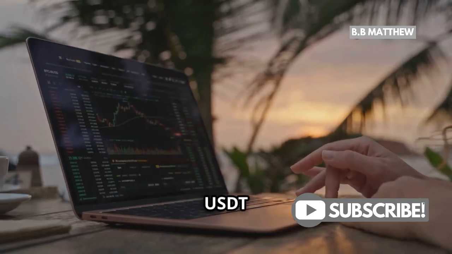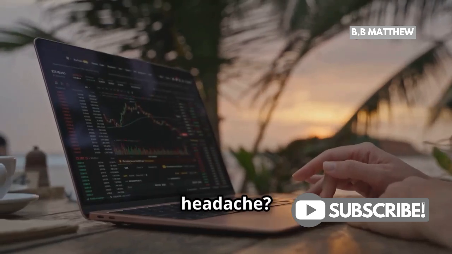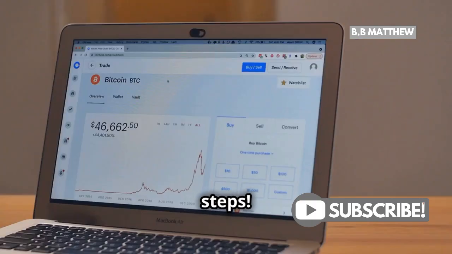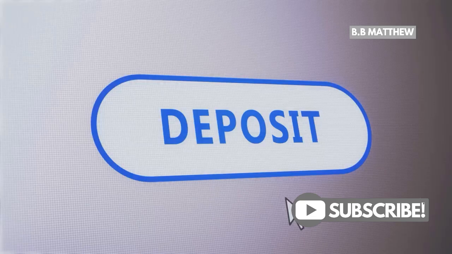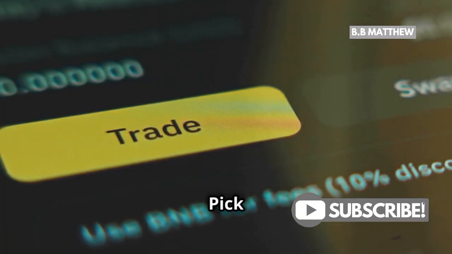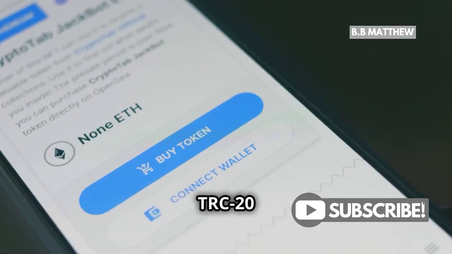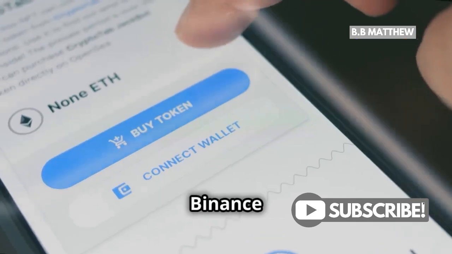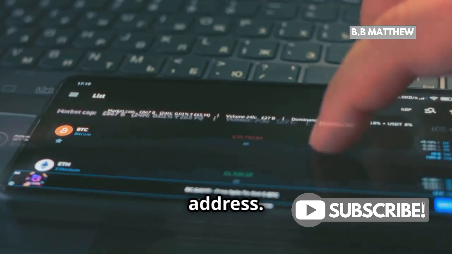Want to transfer USDT from Bitget to Binance without a headache? Follow these simple steps. First, log into your Binance account and head over to the Wallet section. Click Deposit, choose Crypto, and then select USDT. Pick your desired network like TRC20 or ERC20. Binance will generate a unique deposit address.